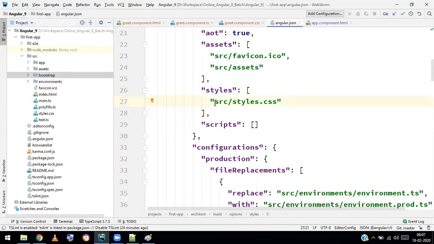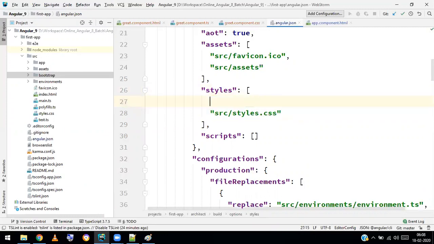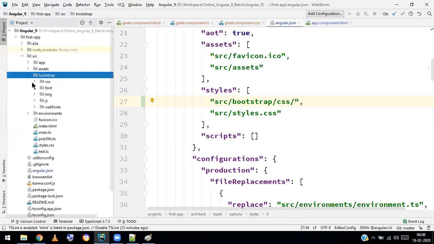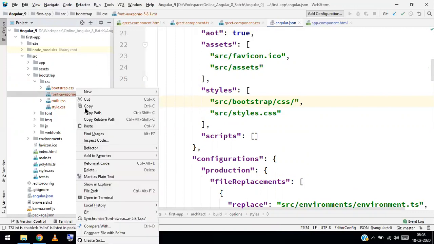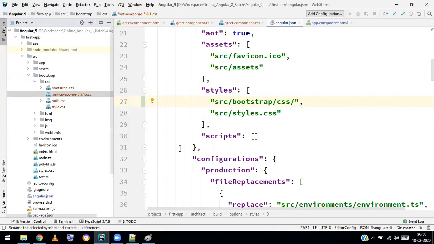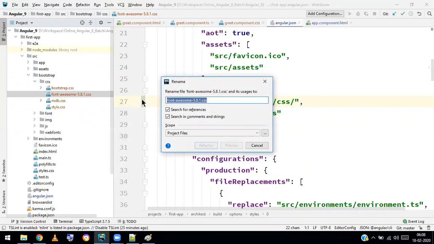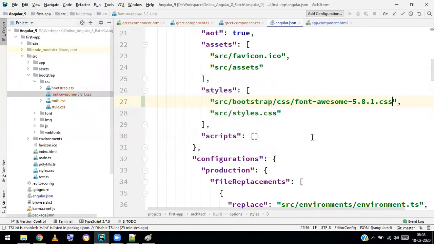So how to add it? This is src/styles.css, the main application file. Along with that, I want to add my own. So src folder slash bootstrap slash css slash. The very first one I want to add is font awesome. Let me refactor, rename, copy that and paste it.